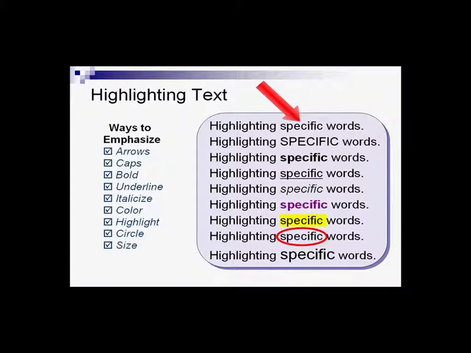There are a number of ways to highlight or emphasize text. This slide illustrates many of the techniques available. They include arrows, caps, bold, underscore, italicize, color, highlight, circle, and increasing in size. It is good to remain consistent in your highlighting throughout your presentation. That way the audience will easily be able to focus on the most important points.